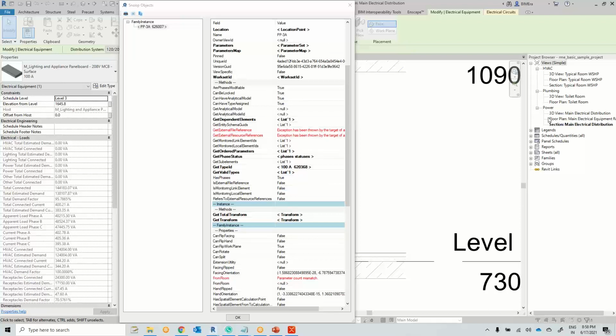Yes, sir. Yes, sir. For the electrical models, it will select, but it will not show only the electrical models. Not only the electrical models, for every object, for every element.